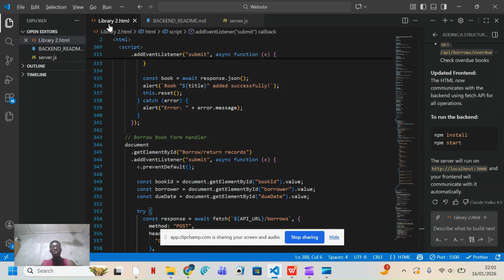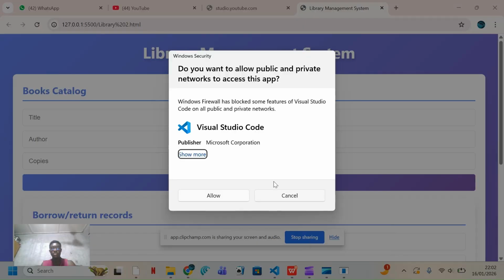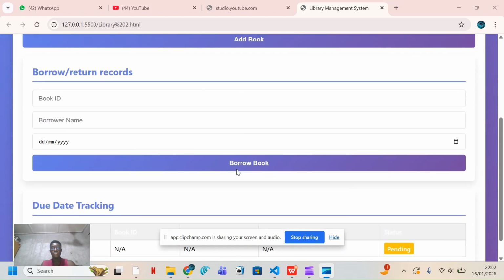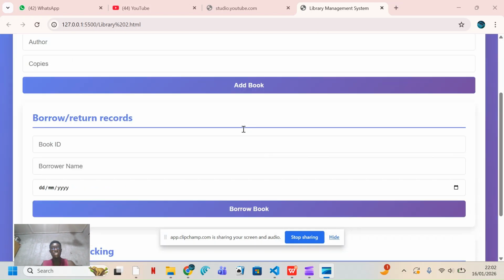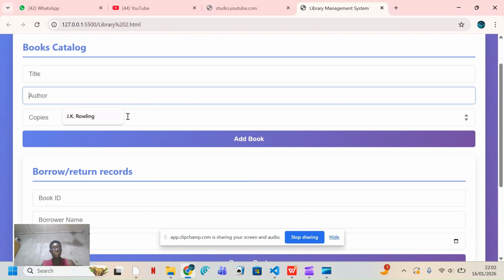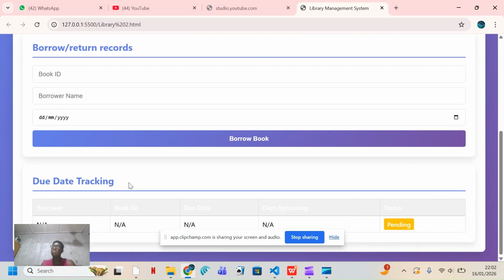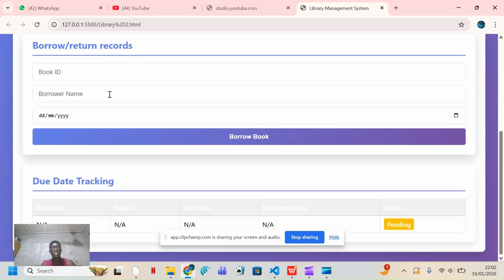So basically, that's all about the library management system, and I will display it for you to see how I got the interface. So there's the library management system, the books catalog. You can type the title of the book, the author, and the copies you want. You can add a book here. You can borrow or return records, the book ID.